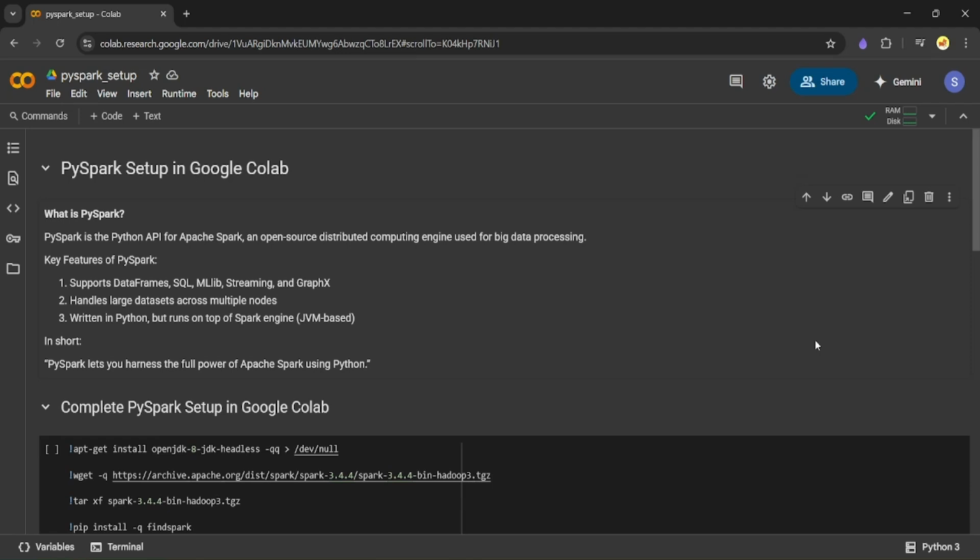PySpark is the Python API for Apache Spark, which is a powerful open source engine for big data processing. Spark is written in Scala and runs on the Java Virtual Machine, or JVM. PySpark lets you use Spark's power, like parallel computation, SQL querying and streaming, using Python. It is super useful when you are working with large datasets or distributed computing. Alright, let's now dive into the setup. We will go line by line so you understand exactly what's happening.